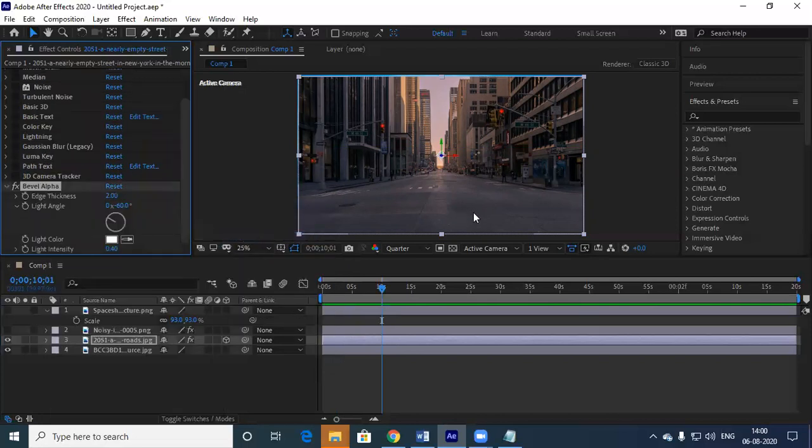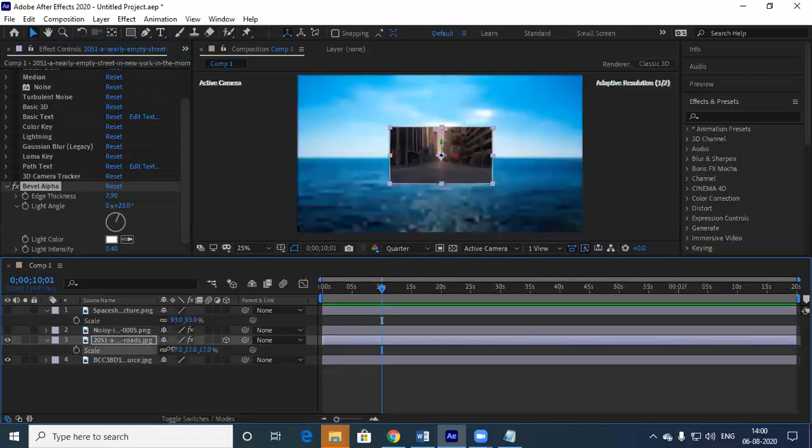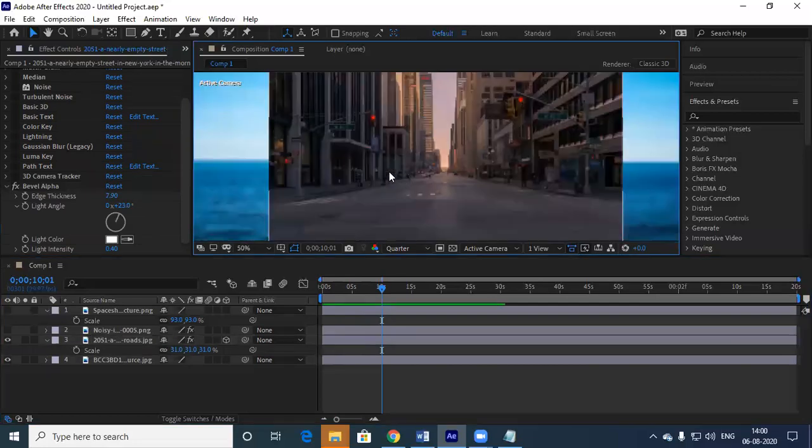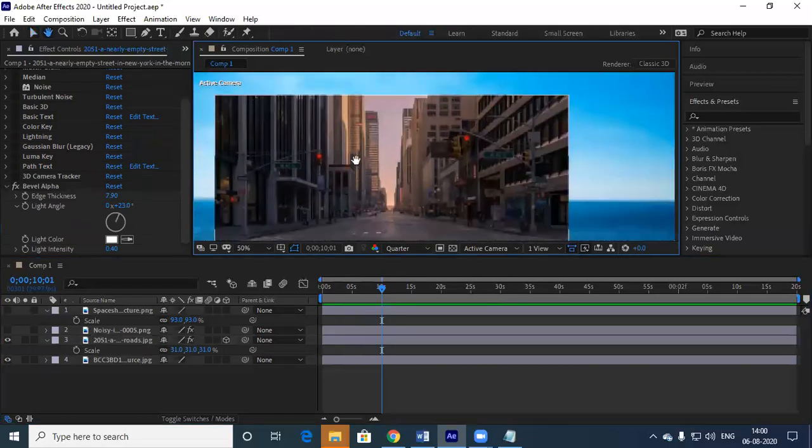You just, let's say, bevel alpha, other stuff and all. Okay. Edge thickness, the image thickness will come. Okay. Light angle it will define. Means here actually it is happening. Let me just show you. Reduce this. You will get to know. You will get to see the difference.